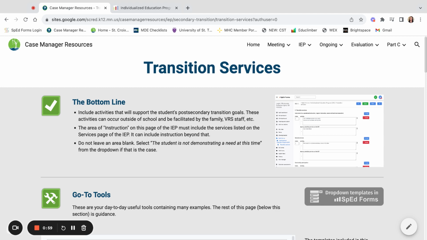And we really don't want to leave an area blank. It's best practice to indicate that the student isn't demonstrating a need at this time from the dropdown if that happens to be the case.